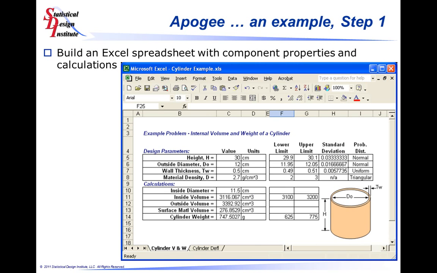So let's go set up a worksheet. In this case we've formatted a standard Excel worksheet to contain the information that's needed to perform the analysis, and included some of the other information that we know about this design also. In this worksheet we've identified the design parameters: the height, the outside diameter, wall thickness, and material density, and the nominal values associated with each one of those.